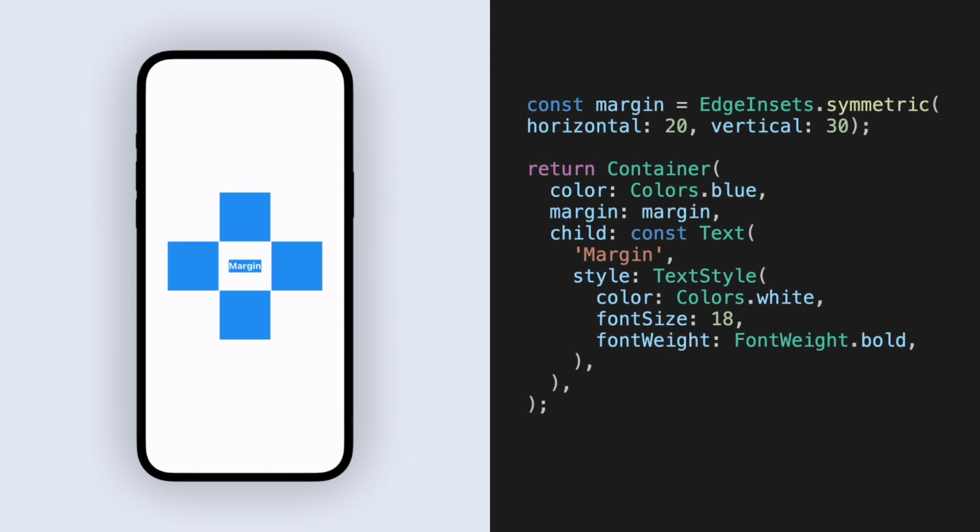Margin is the space added outside the container, separating it from the other widgets. You can use EdgeInsets to specify the margin the same way as padding.